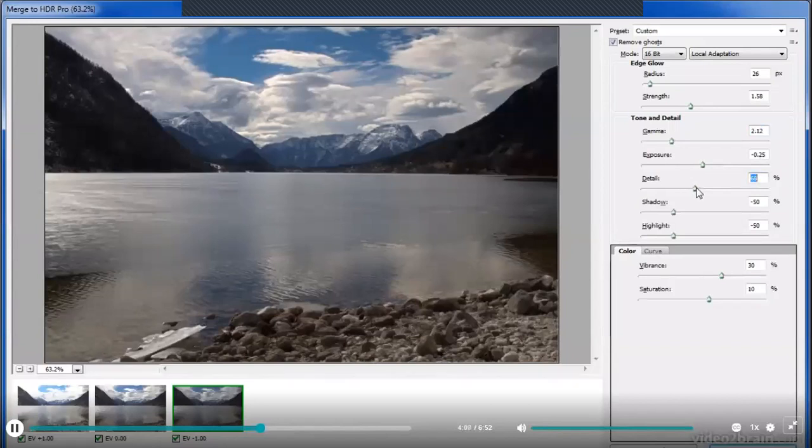And I can determine how much detail I want to see in the image. You can sort of think of this as a sharpening effect. You'll notice as I increase this value, we can see more and more detail throughout the image. We don't want to go too high. Looks like, right about there seems to work pretty well.